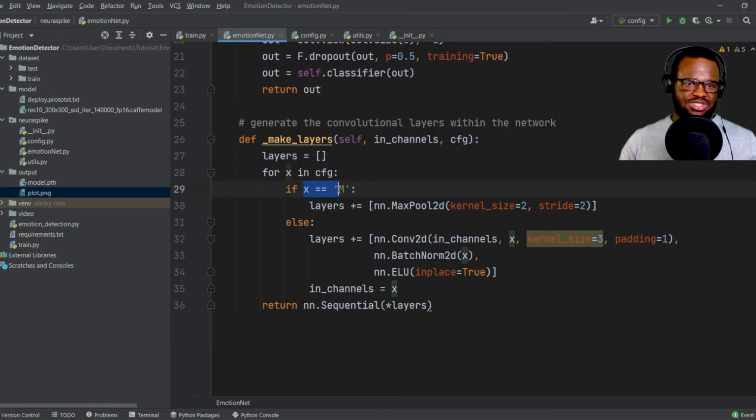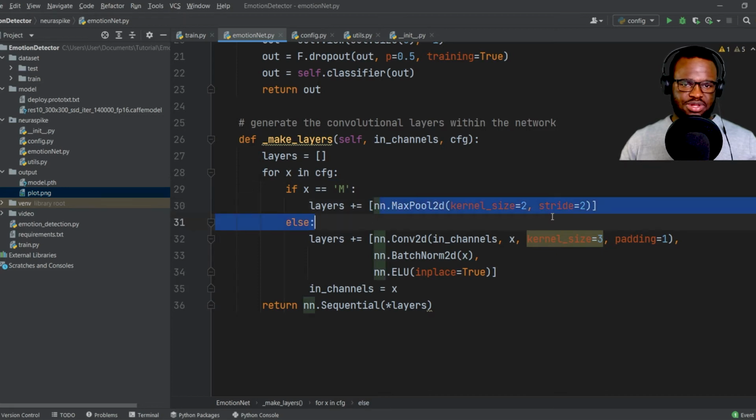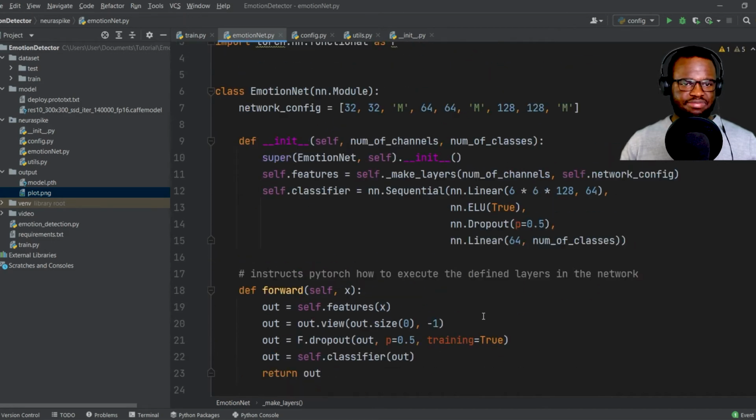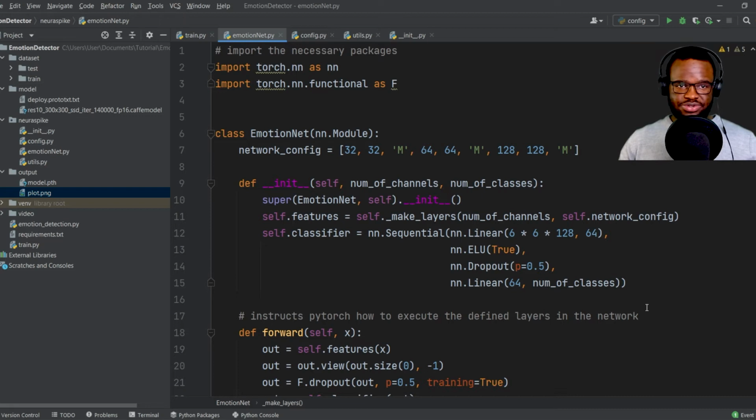If x is equal to m, that means include a max pooling layer of kernel size and stride of 2. Else, we're just going to append this block of a convolution layer followed by a batch normalization and then an elu activation function. Then we'll update the input channel after all these operations. And finally, we'll just return all the layers in a sequential manner. All right, so that's it for this script.